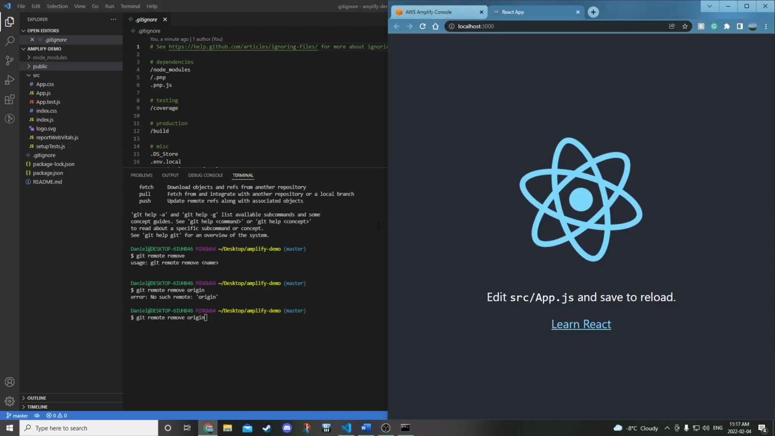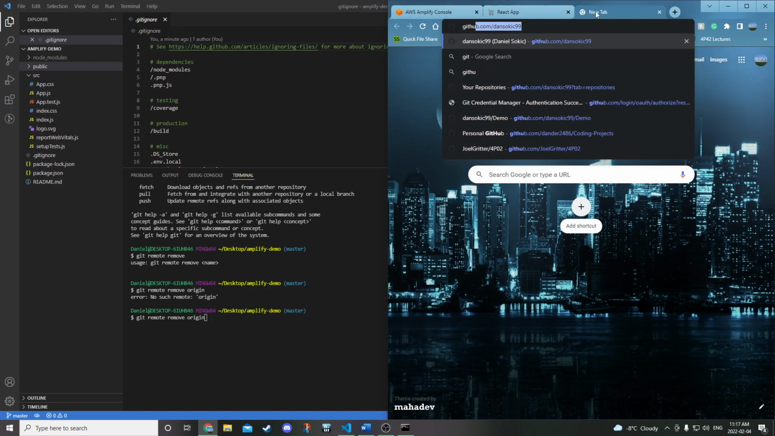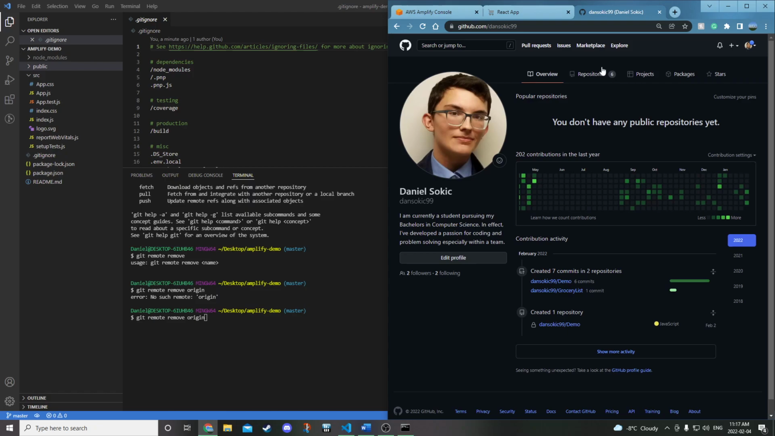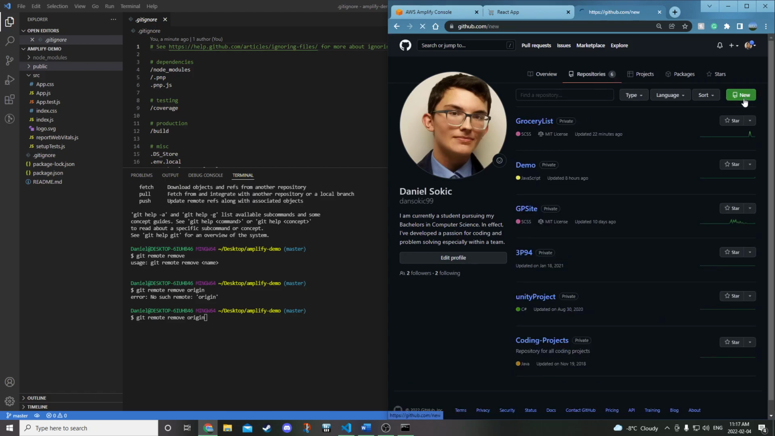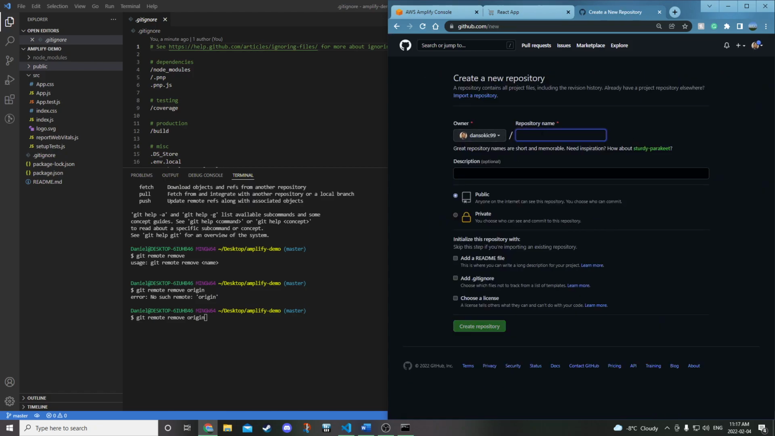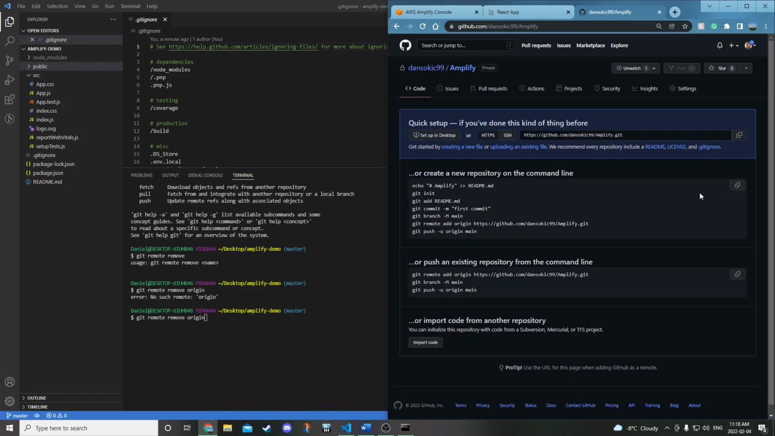So what we're going to do then is go into our GitHub, and we're going to open up a new repository. For now, I'm going to make it private and say, all right, let's call it Amplify. Just for the sake of this tutorial, I'm going to make it private just to make sure no confusion is there. So we have our GitHub repository created.